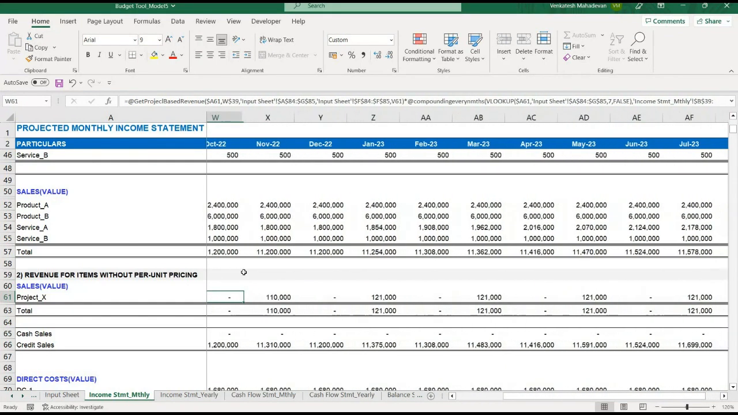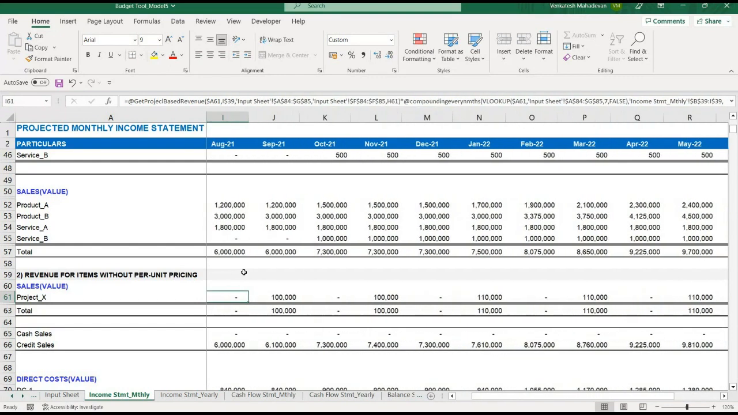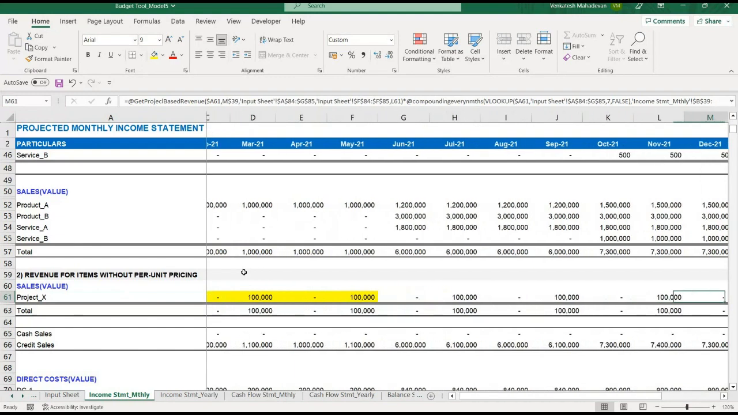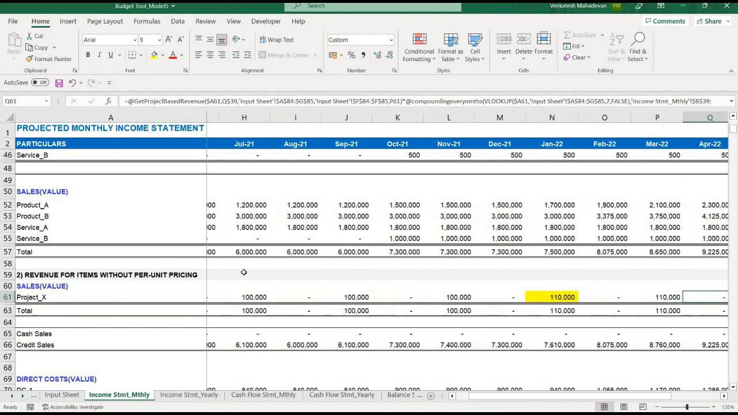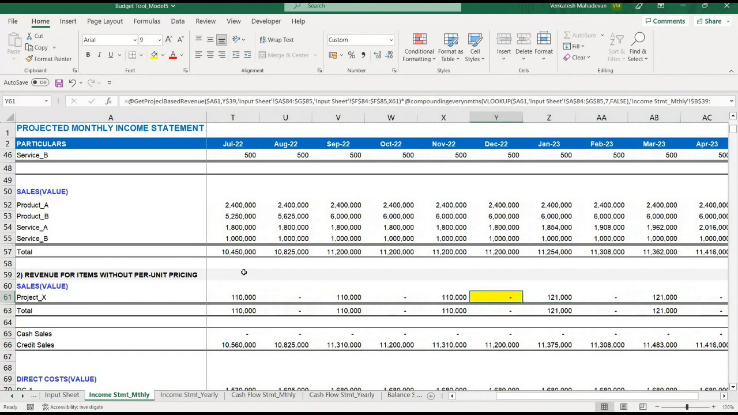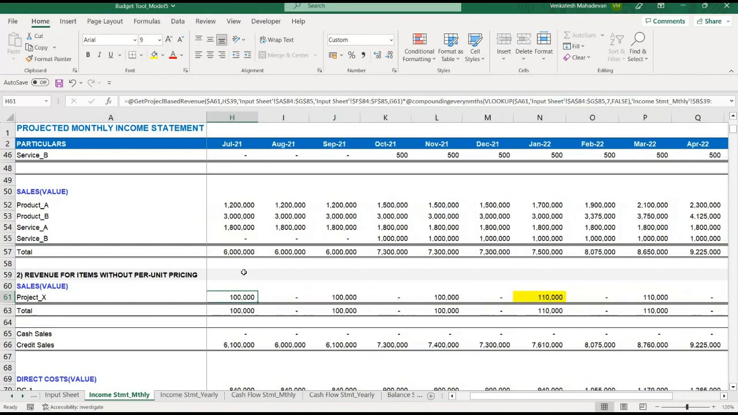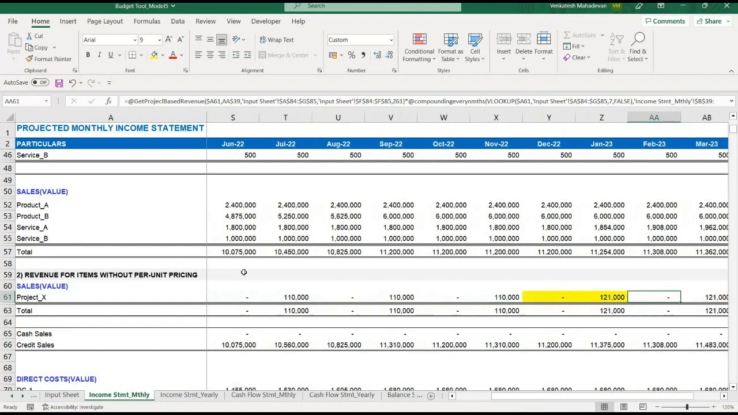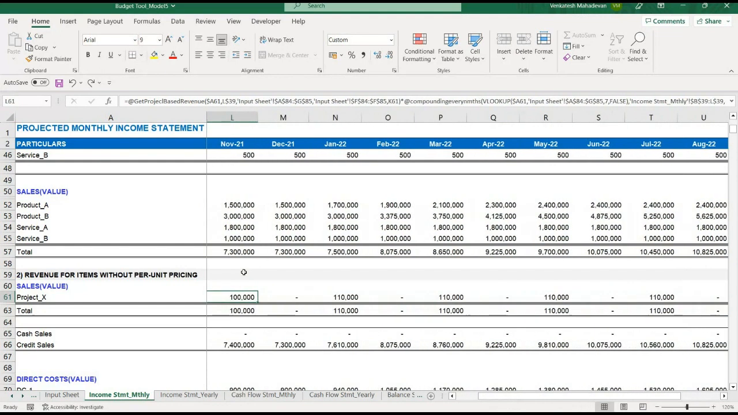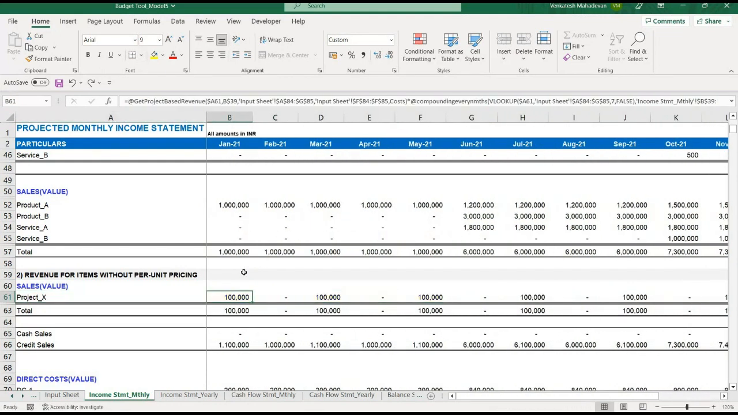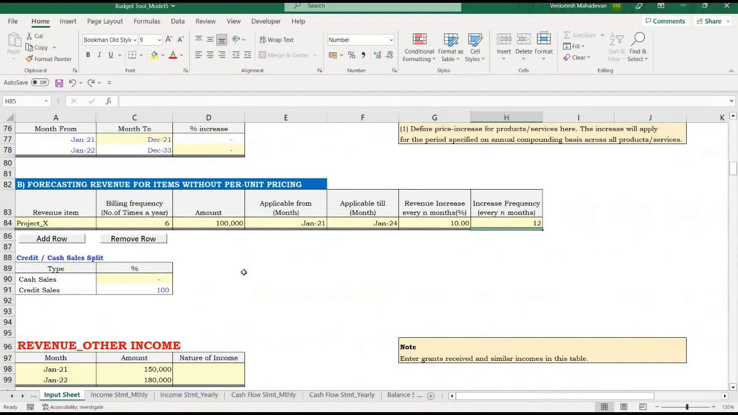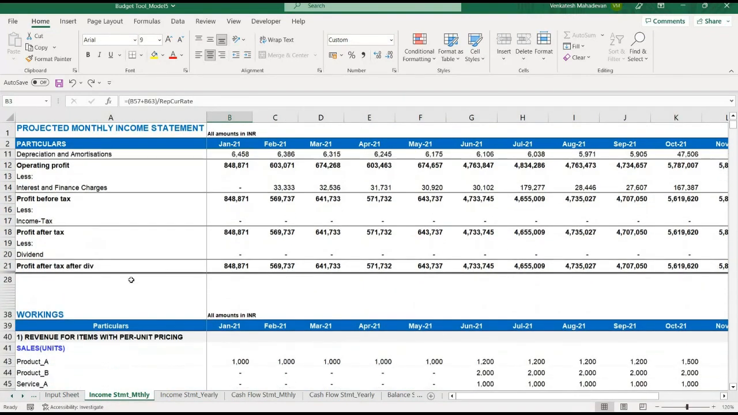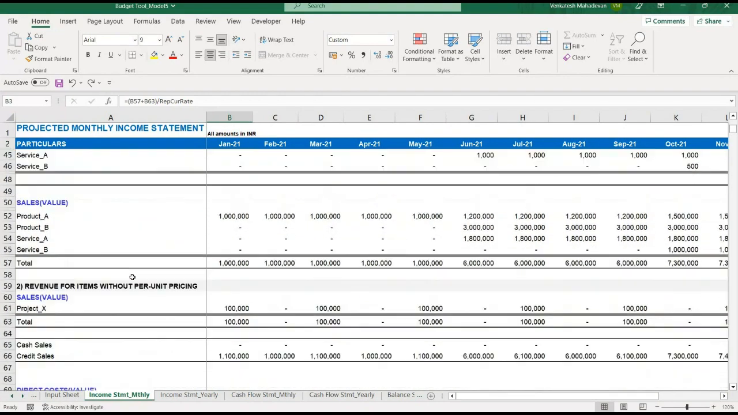Where billing hike is defined, 10% every 12 months in the above example, the billing will increase by the specified percentage on a compounded basis every n months. Thus, in the given illustration, billing from January 2022 to December 2022 will be 110,000, while billing from January 2023 to December 2023 will be 121,000, 10% hike over 110,000. Detailed workings for the revenue items are available in the Workings section below Projected Monthly Income Statement Report.